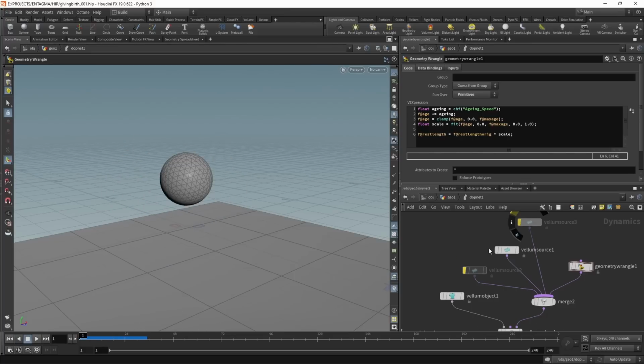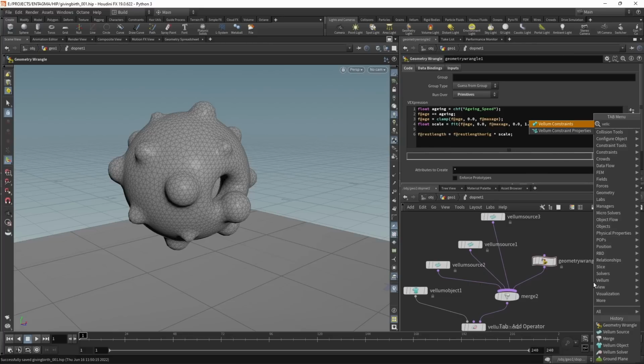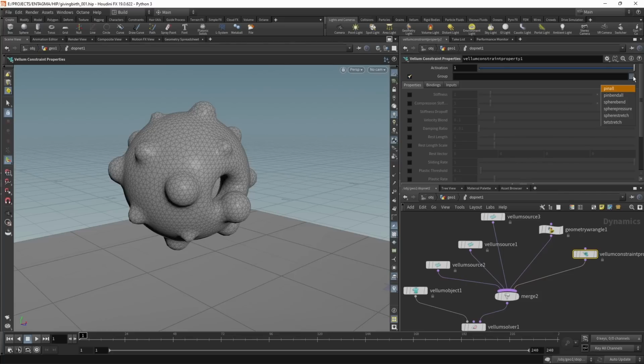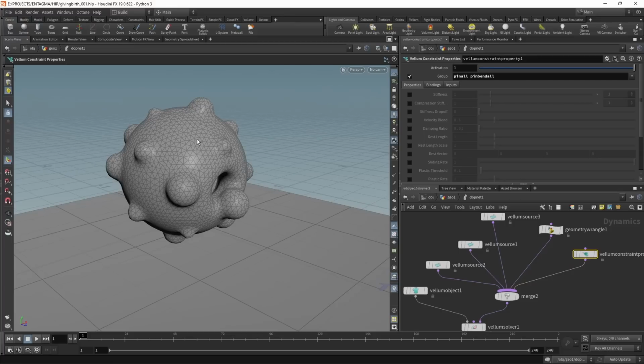So let's re-enable the other Vellum sources here. And let's animate these constraints that pull back this outer geometry periodically, so it loops. We're going to do that with a Vellum constraint properties, which goes in after the geometry wrangle in the merge here like this. And then I want this to only work on the pin all and pin bend all groups. Remember those groups that are there to pull this tetrahedral geometry back to its original position.